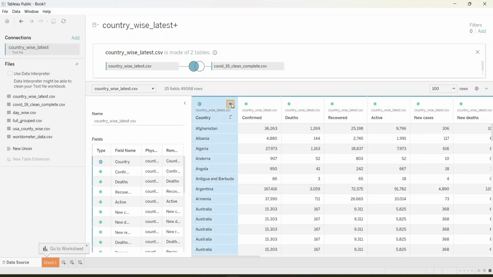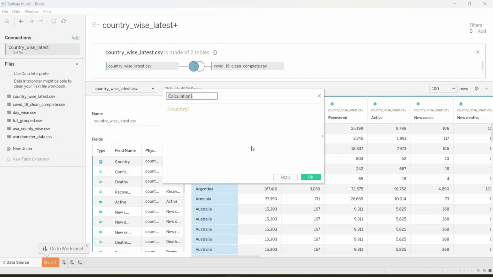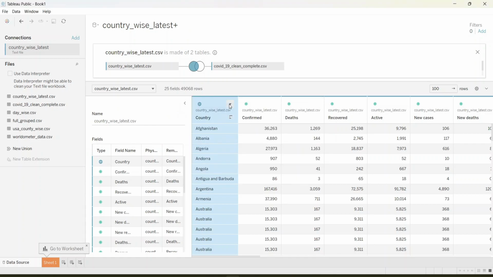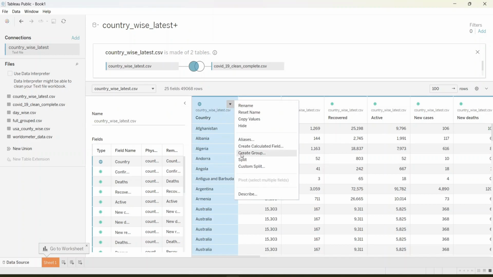Now come to another thing, which is create calculated field. We will see this in the next video when we design charts and dashboards, because this is part of calculation. And come to another point, which is create group.